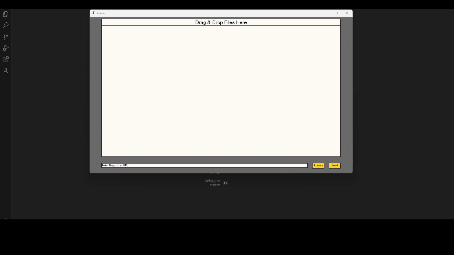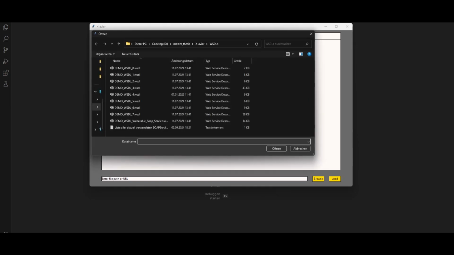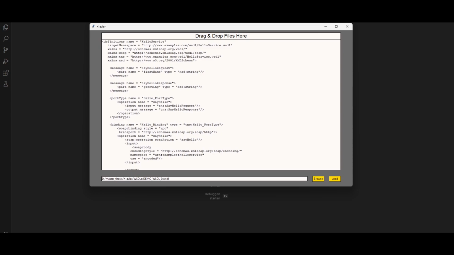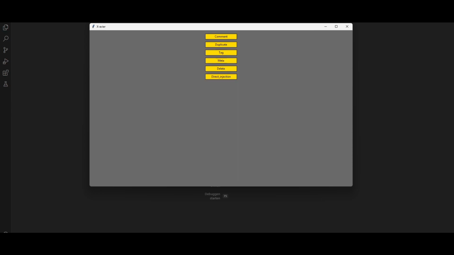Furthermore, the user has the option of entering the file path or URL where the file can be found by inputting it in the command line provided below. Alternatively, the user can click on the Browse option to open the interaction menu and select the desired file. Upon selecting the Load option, X-avier initiates the analysis of the WSDL, identifying and evaluating all potential scenarios.